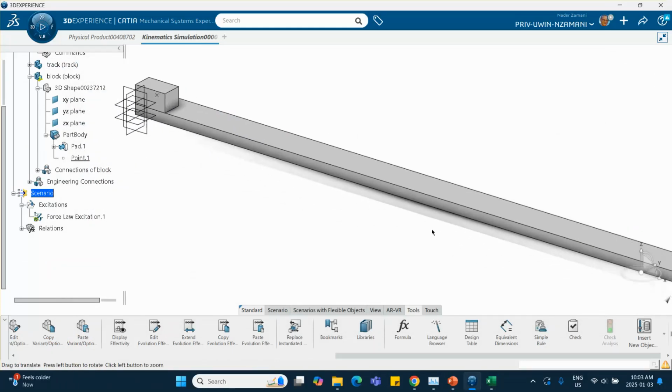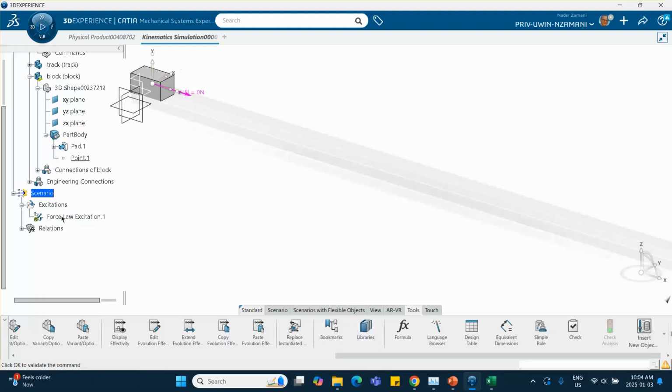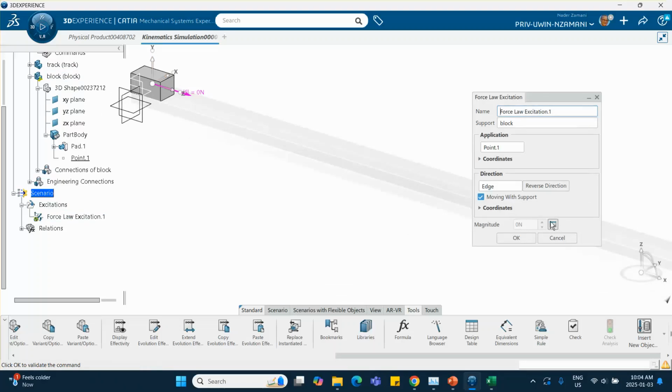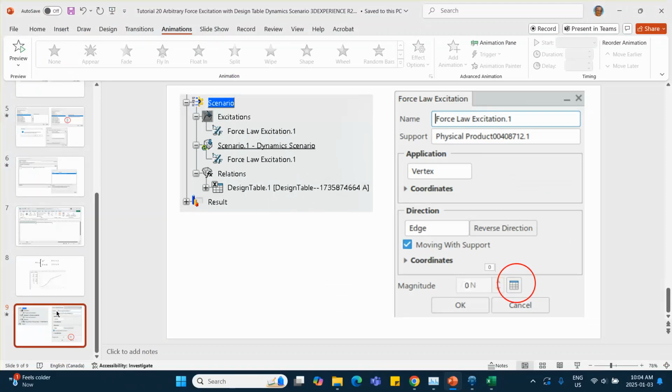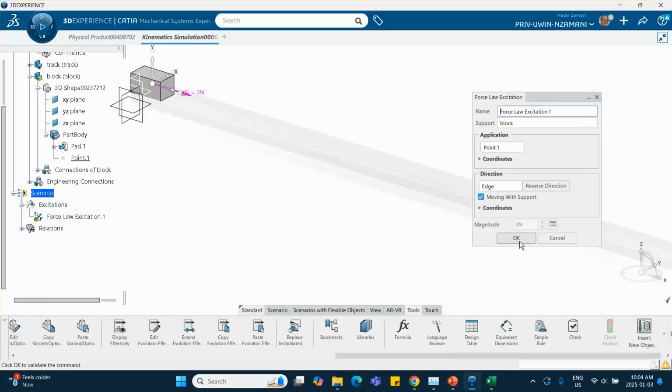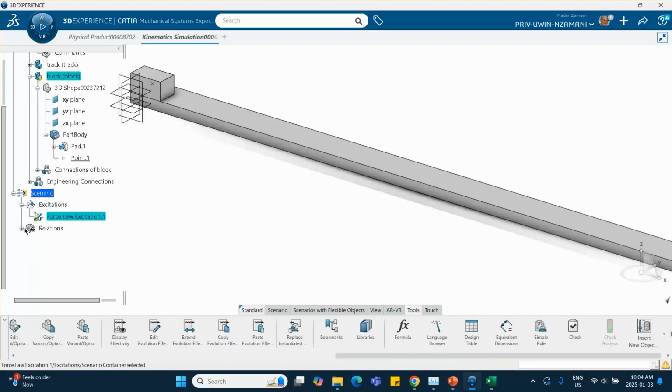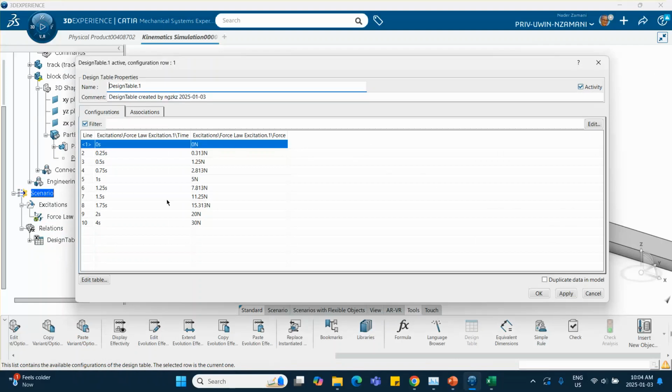If you double click on the force excitation, you see that there's an icon for design table there. So that is what I had there. And say okay. And if you look at the relation, there's a design table sitting there. If you double click on it, this opens up and you can make changes. But I'll just leave it the way it is.